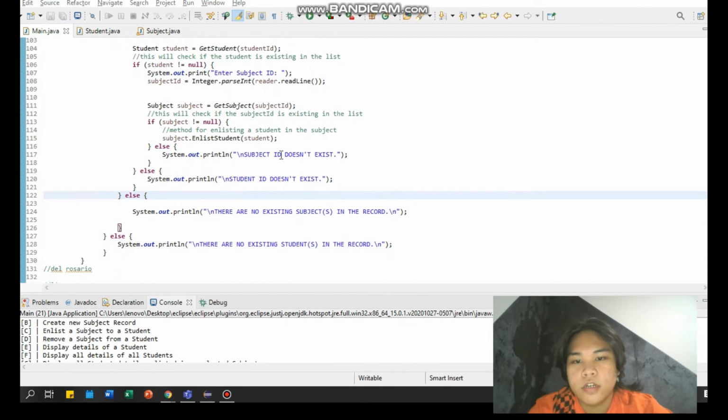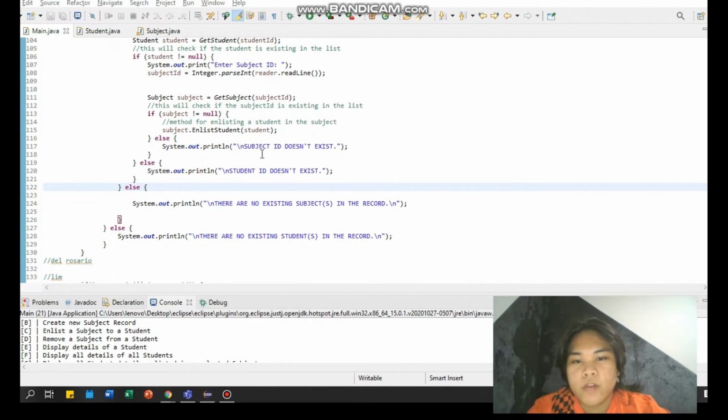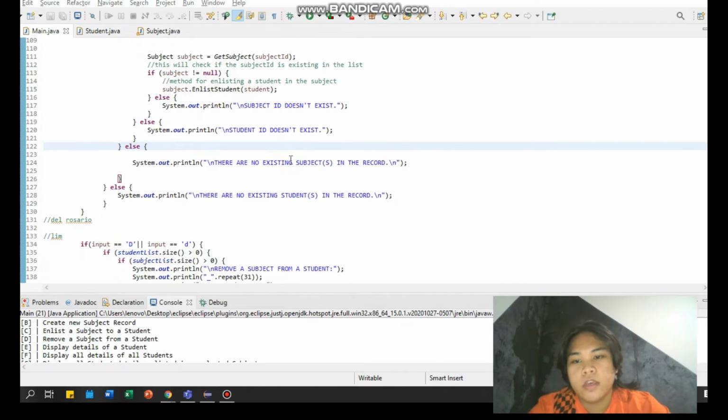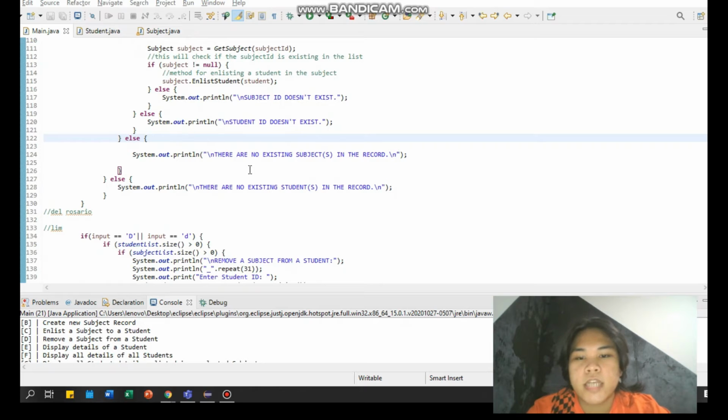Next here, if you make a mistake or mistype a subject ID or student ID, the program will print subject ID doesn't exist and student ID doesn't exist. And if there is no student record or subject record, the program will print there are no existing subjects in the record and there are no existing students in the record. Here's the example.